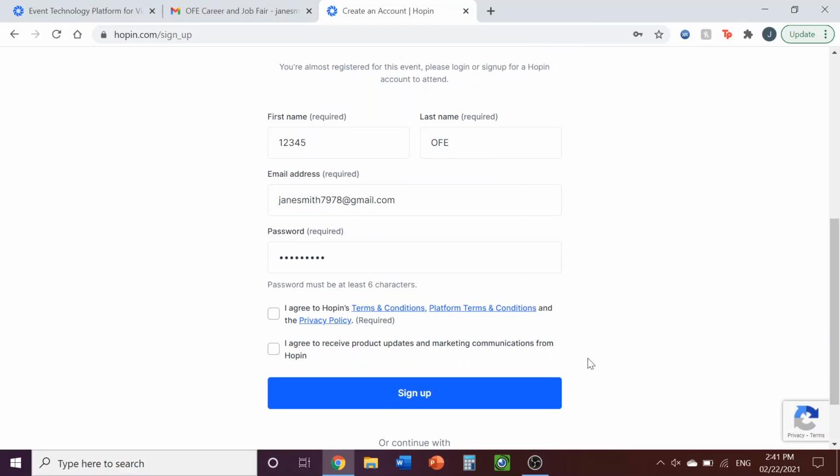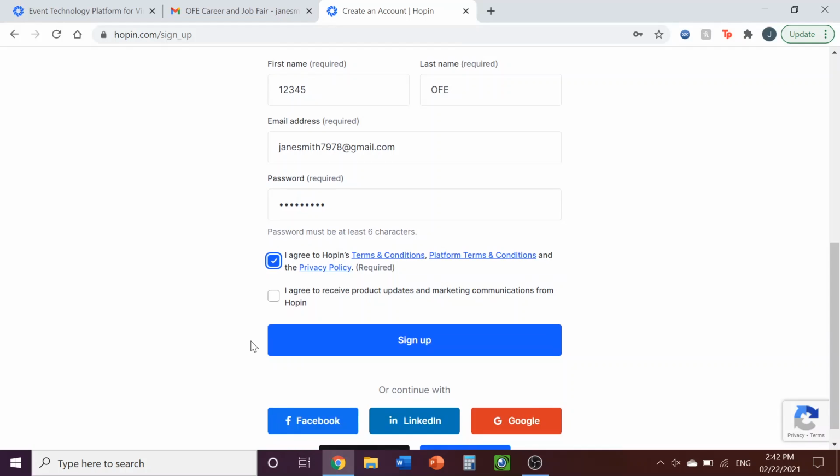After this, you will have to click on the box on the left side of the message that says, "I agree to Hopin's terms and conditions, platform terms and conditions, and the privacy policy." You do not have to click on the box below it, here, unless you would like to receive product and marketing emails from Hopin. After this, click on the blue button that says Sign Up.